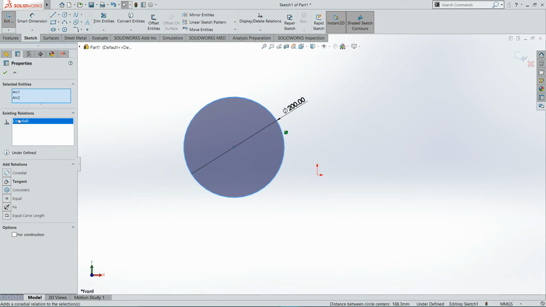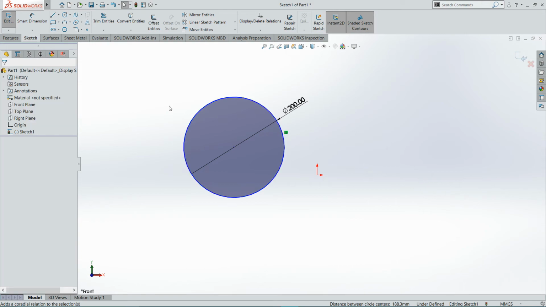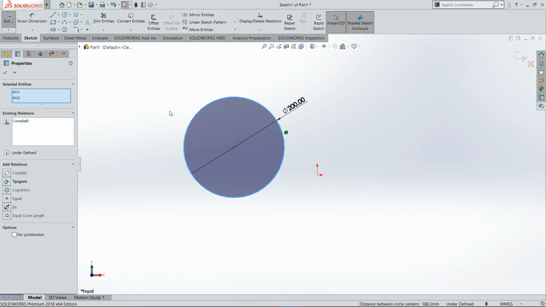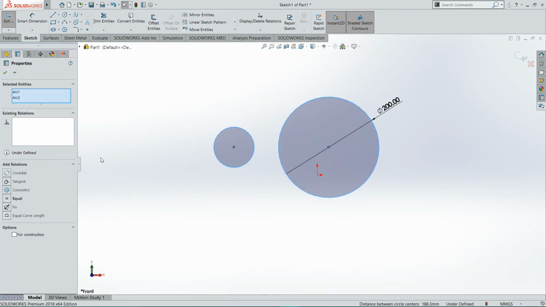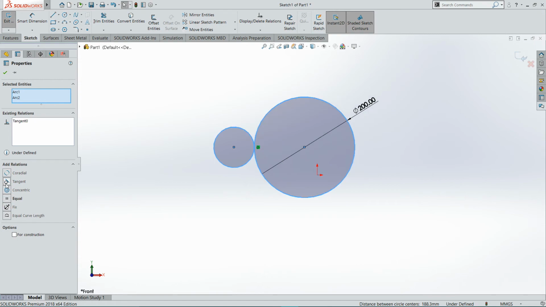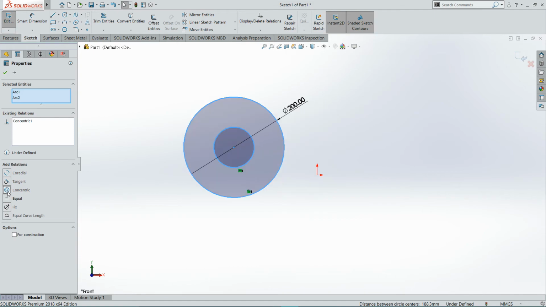Right. Let's delete. And tangent. It will tangent at the inside. Let's make it a different way. Tangent. Let's remove. Then concentric. Then equal.